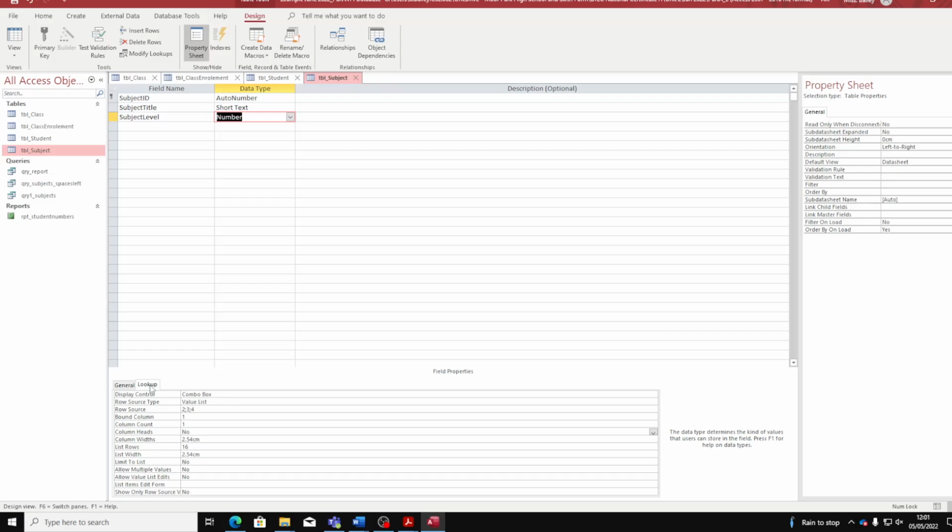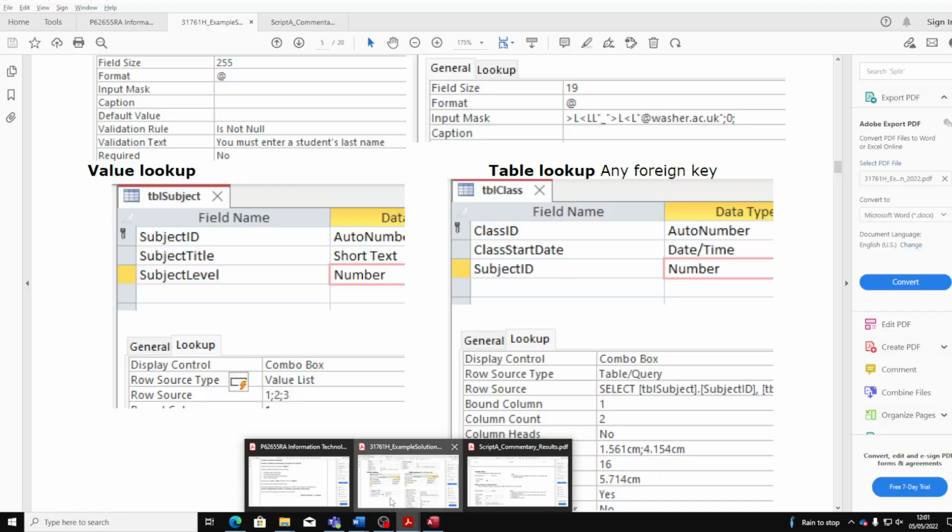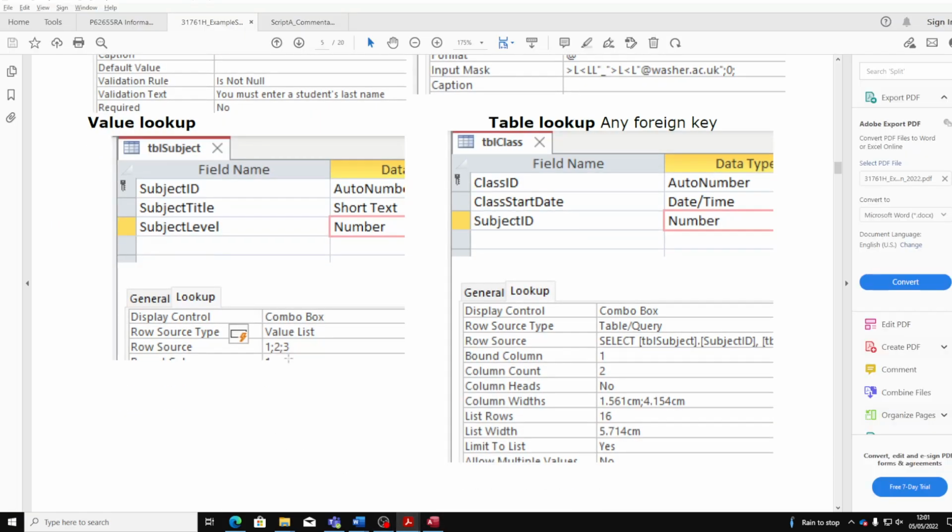Have a look at the lookup section in the design view, and then this here is your supporting evidence, where my cursor is, of that you have set it up correctly, and it's this that you need to print screen as part of your evidence if we have a look here.